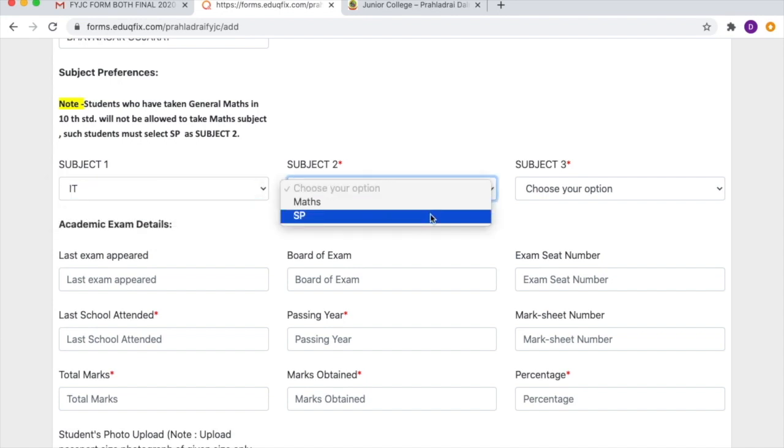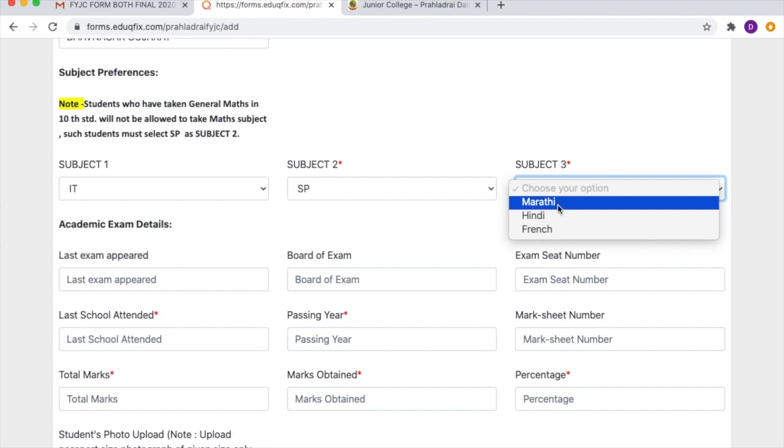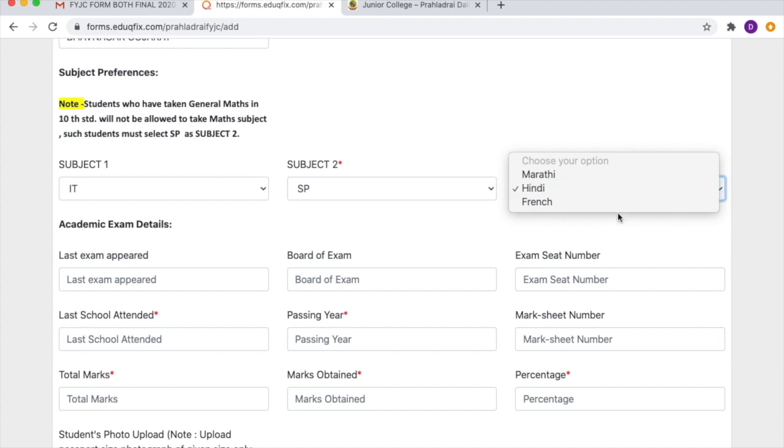Then I want SP, then I want Hindi. If I don't get IT, then I want Hindi. Okay, or else you can select Marathi and French also. So this choice is yours.